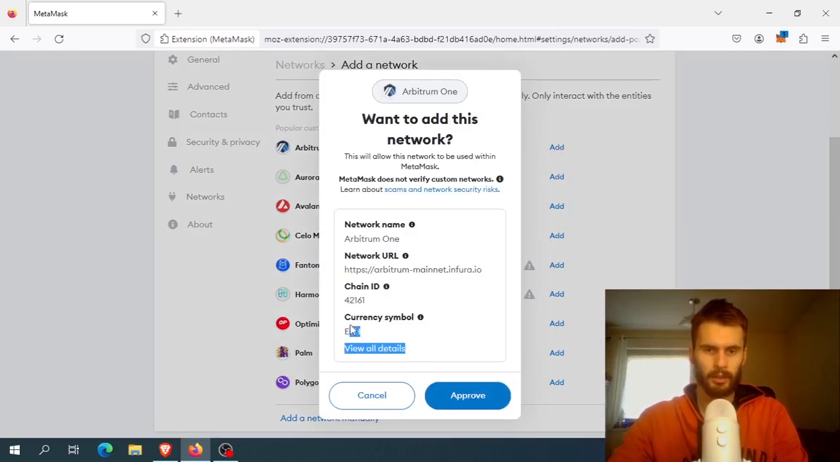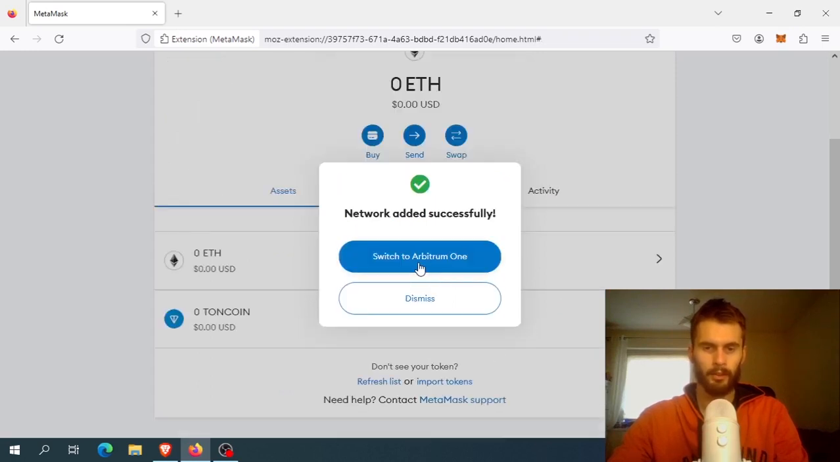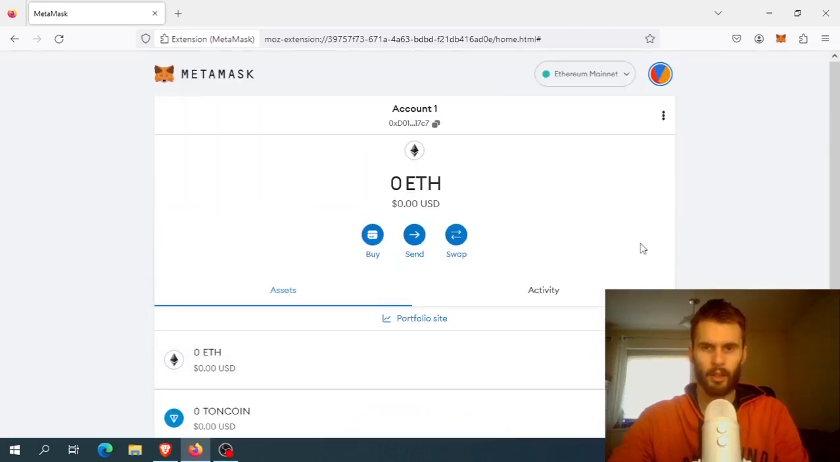And then you see the details of the network that will be added. You can double check them with Arbitrum, with their documentation. If it's correct, you can then approve it, and it immediately shows you that you can switch to Arbitrum. But let's say we don't want that.